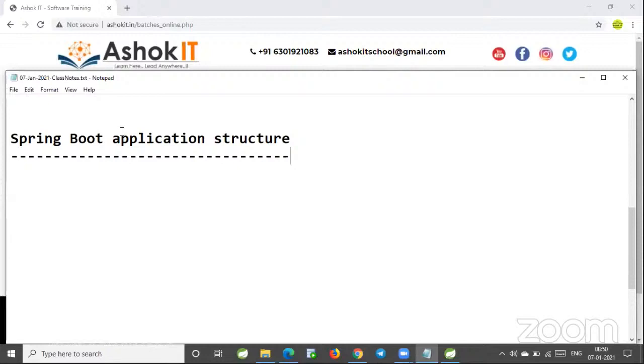Now, Spring Boot application structure. Guys, now when I'm creating a project, assume that this is my first boot application I'm going to create. Here, I am using the Maven tool as a build tool to create the project.